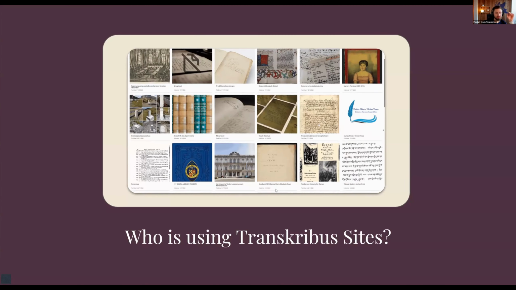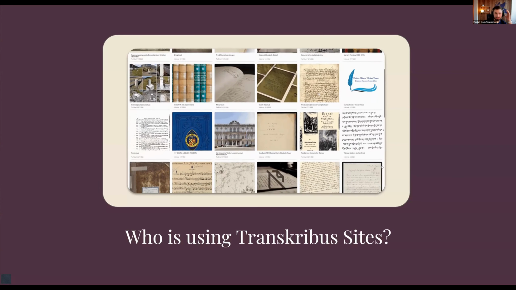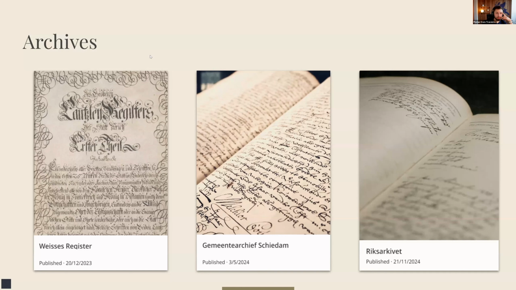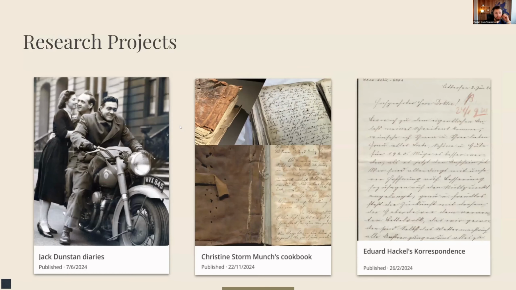Just very briefly to give you an impression of who's already using sites. You might have discovered some of those different groups of users already, but we have many archives that use Transkribus, for instance, in Switzerland, in Zurich, the White Register, as it's called, or the municipality of Schiedam in the Netherlands, and also the Swedish National Archive are already using Transkribus sites to showcase their collections. We also have many very interesting research projects from various different universities.